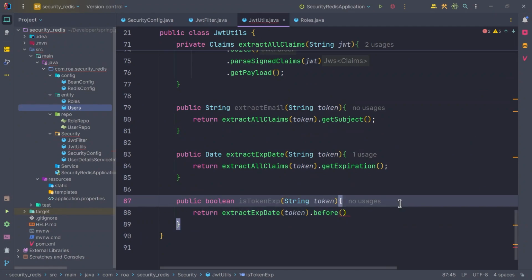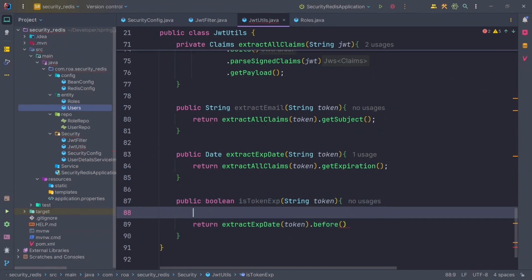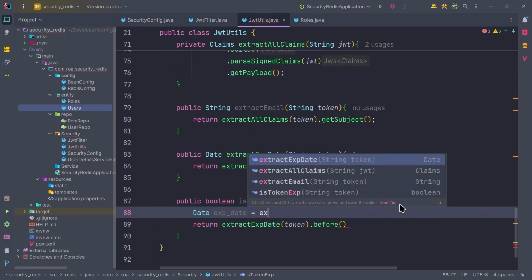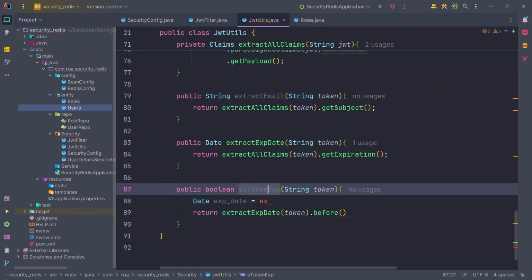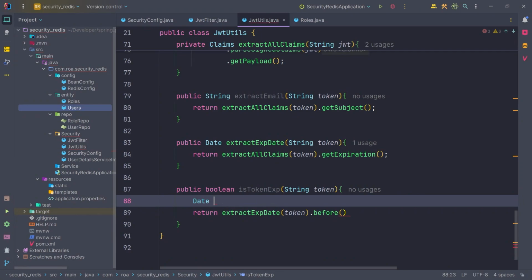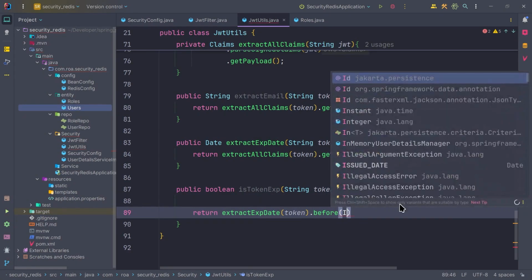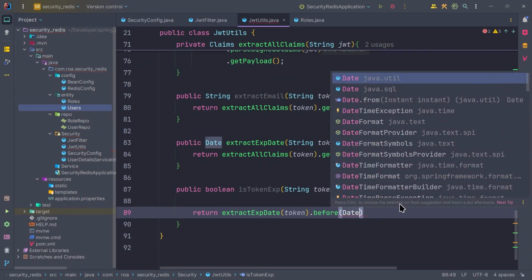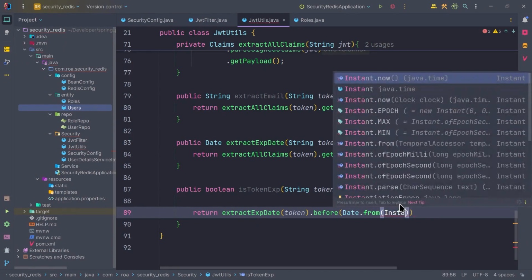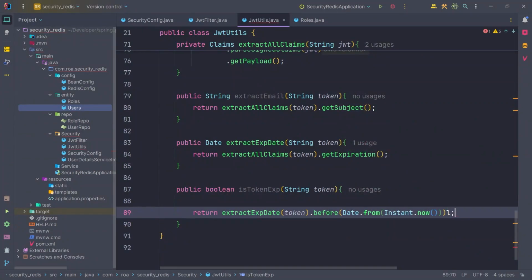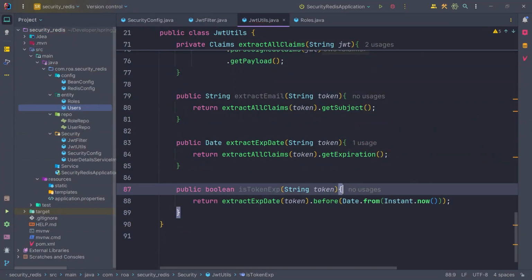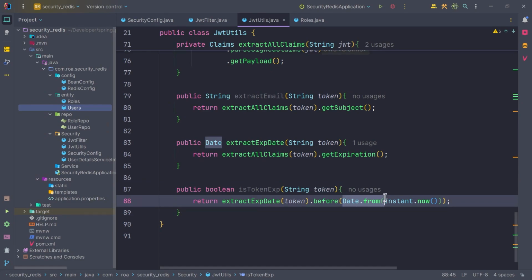Oh, I think we should make it like this so we can make the expiry date to compare it with. So extract our claims. Oh, I think we already did that. So before, yeah, we can just say new Date from instance dot now. We are saying if it is before the current date, it is not expired. So like that.